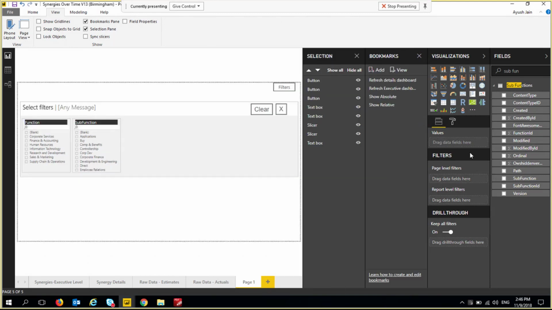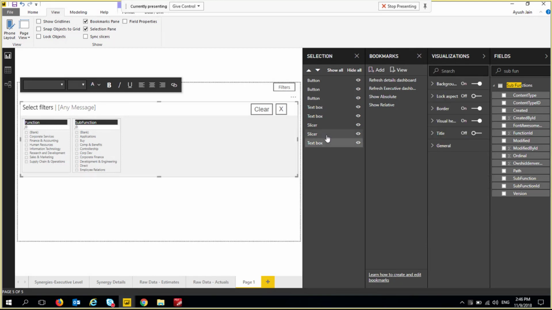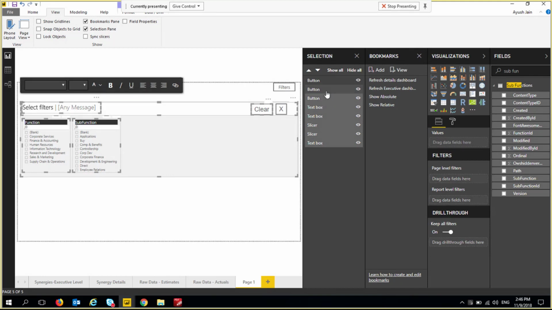Now, how to make this bookmark effective is that we'll open the bookmark pane, and we will ensure that we select all the buttons that we want to hide. So on the click of hide filters, we will hide all these slicers, labels, text, buttons, etc. So we will select them, and we will create a new bookmark that says hide slider filter.